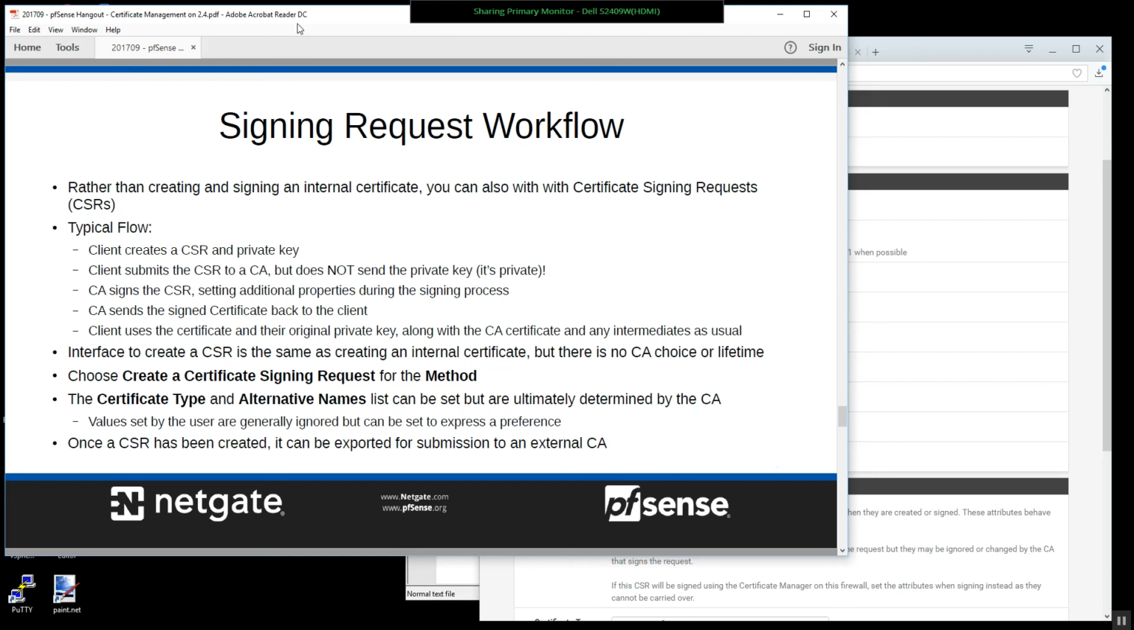The CA will validate your identity, sign your CSR, set some other properties, and send that back. Then the client will take that certificate that it got sent back from the CA, combine that with the private key, and that's how you get it used. You may have to have your whole chain of CA and intermediate certificates along there, but pretty straightforward.